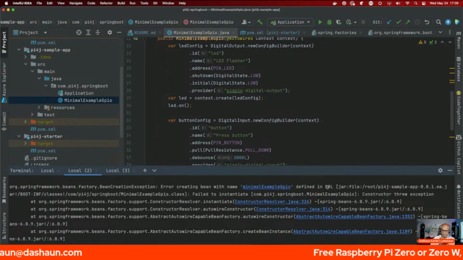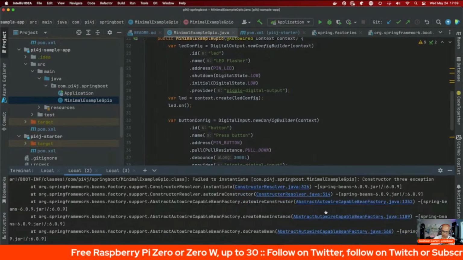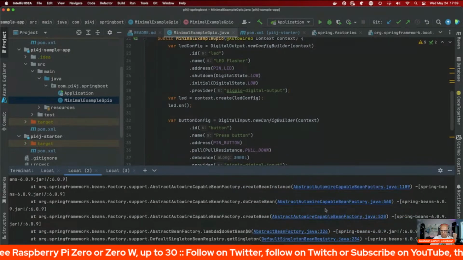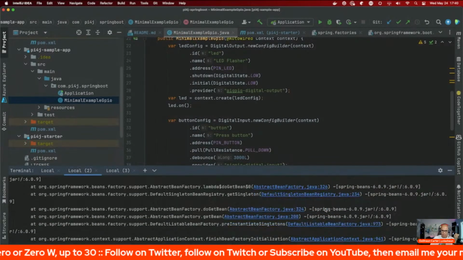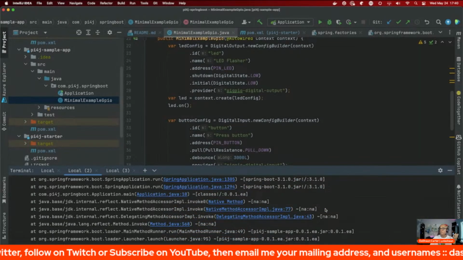Error creating this, defined constructor through an exception. It was trying to instantiate. It's on a Raspberry Pi. I'm looking for something else.